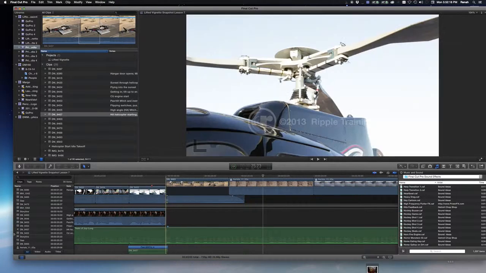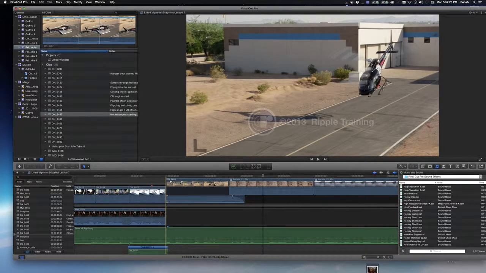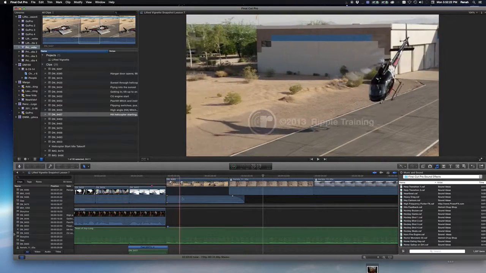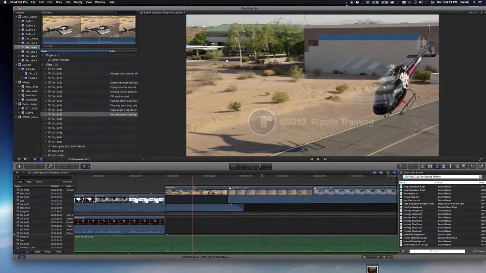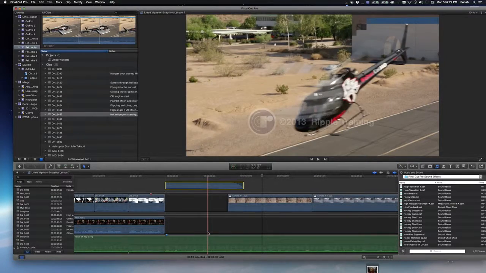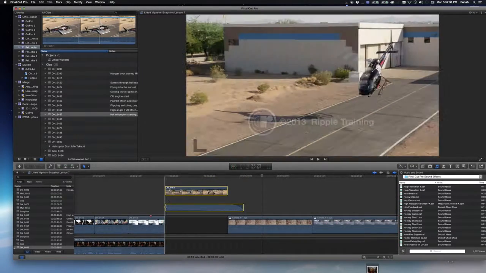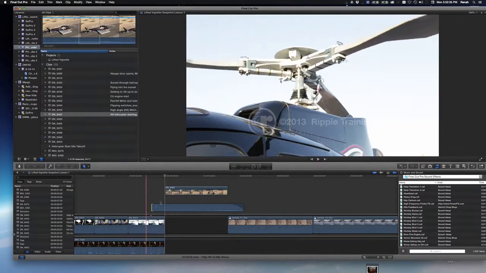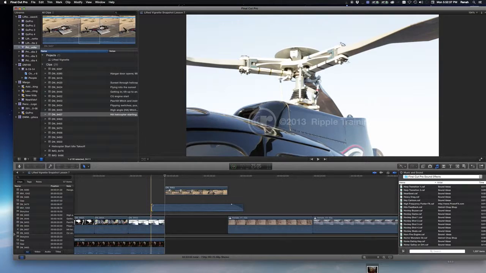So the only problem is I need another lane. And so what I would have to probably do is lift this clip to do it. So let me lift from the storyline, and then I can drag it over here. So this looks like the letter J, so that's a J cut.